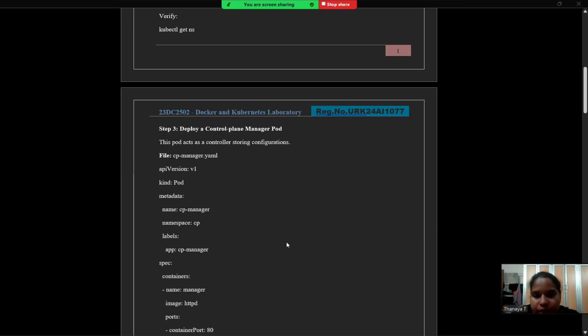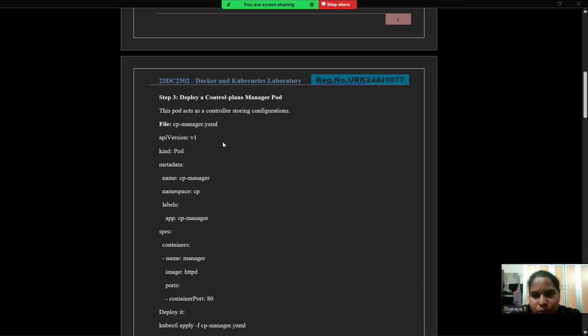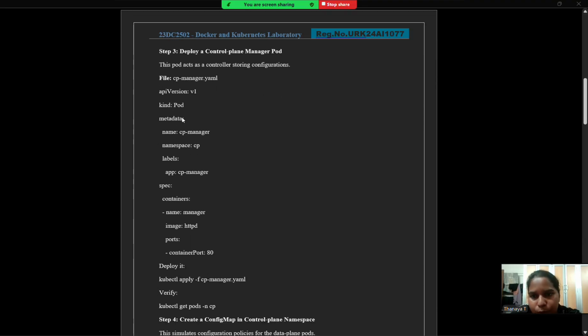Okay, now step three. Step three is to deploy a control plane manager pod. This pod acts as a controller storing configurations. The file is cp-manager.yml. So the API version is v1. Kind is Pod. Metadata name equals cp-manager.